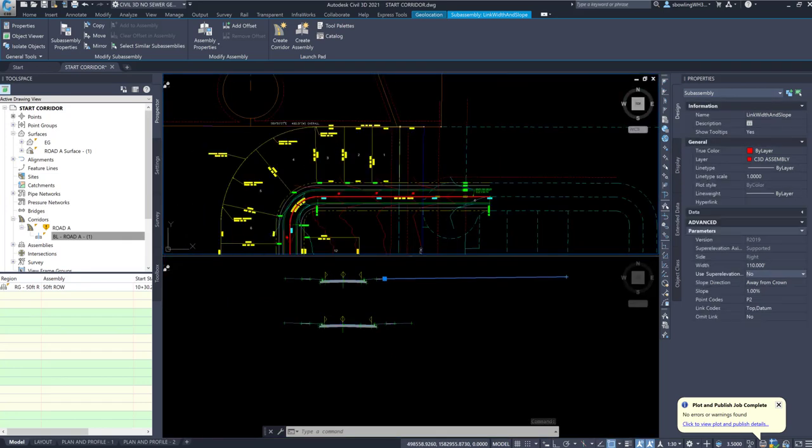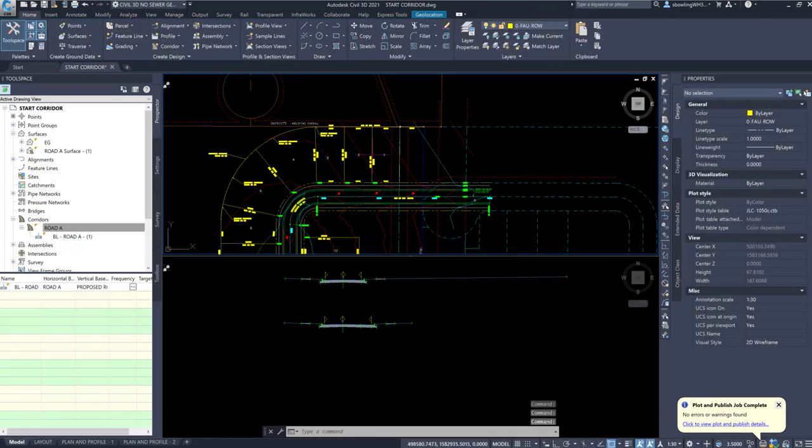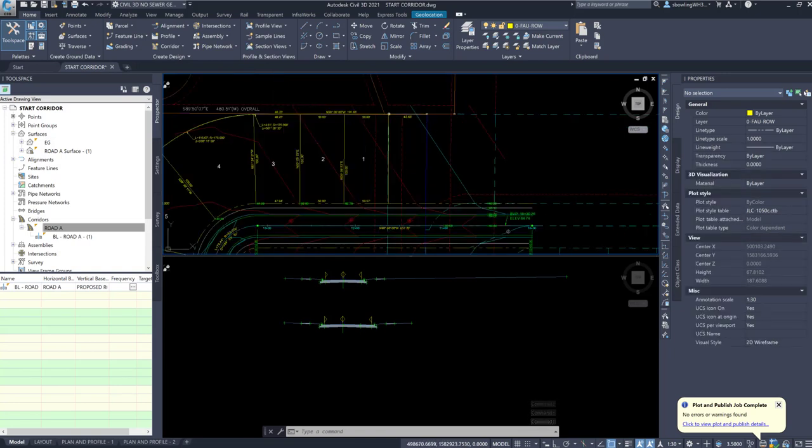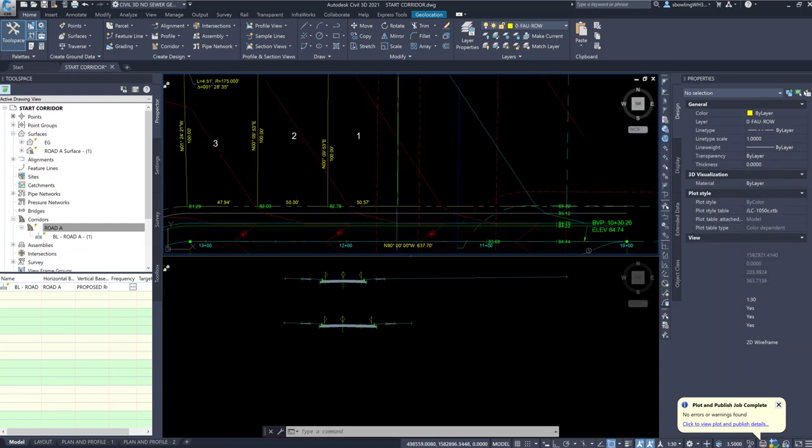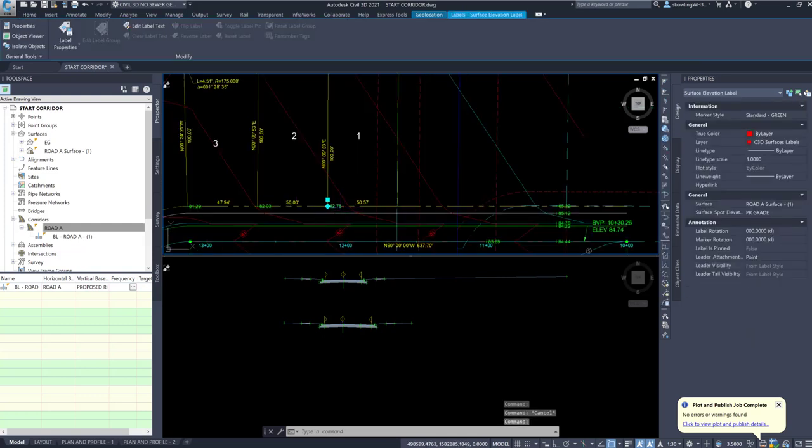So now you can see over here, I get this little symbol. I'm going to right click and just rebuild. Now I've got all these contours built out to 10 feet past the right-of-way line. And now I can create, and I can just copy, control copy.